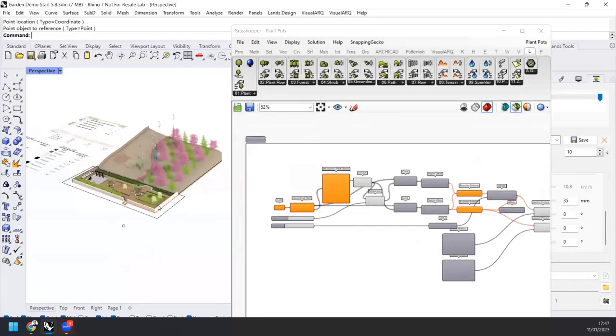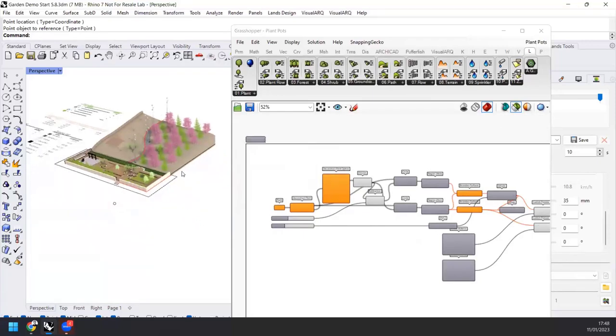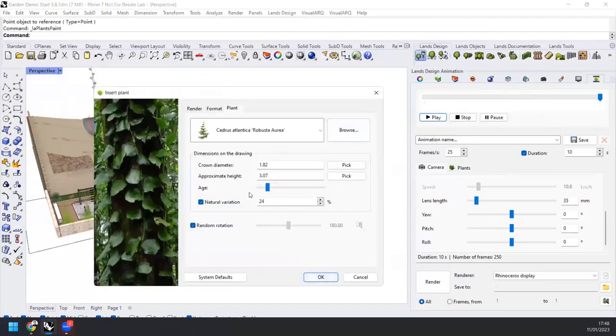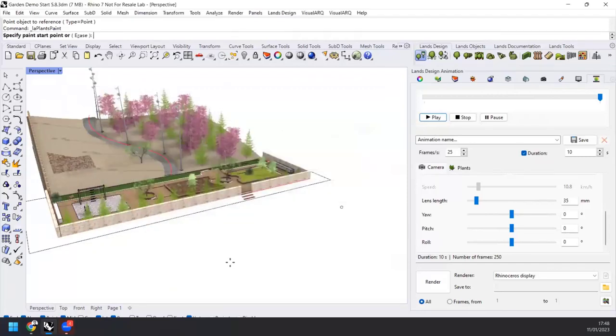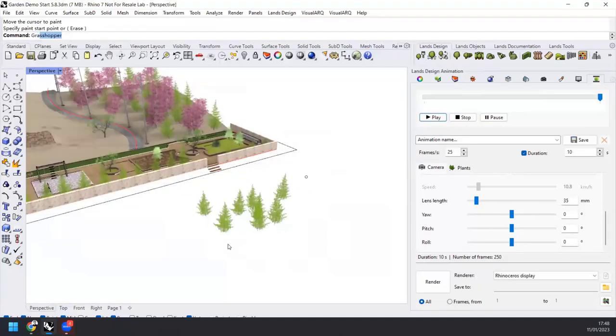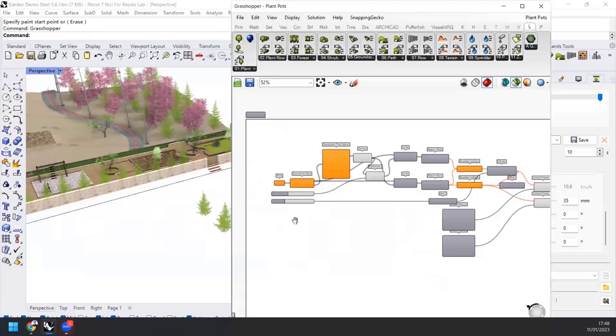With this definition, I would generate some pots under the plants, based on the height of the plants. So imagine that we insert a few plants here. Maybe I'm going to use this pin mode now. I select natural variation and insert these plants over here. Now, I'm going to reference this plant in Grasshopper.